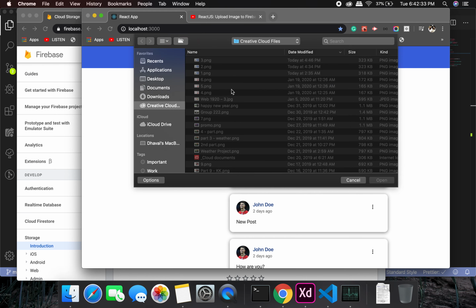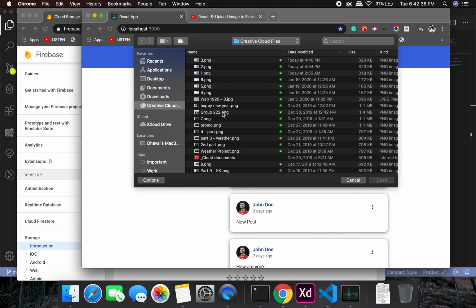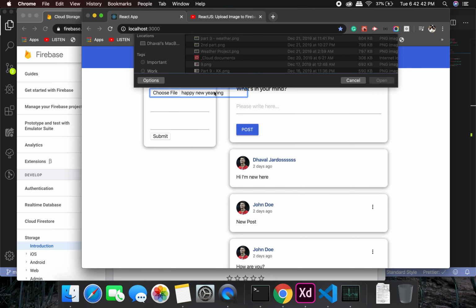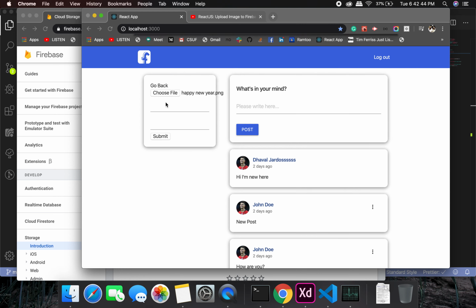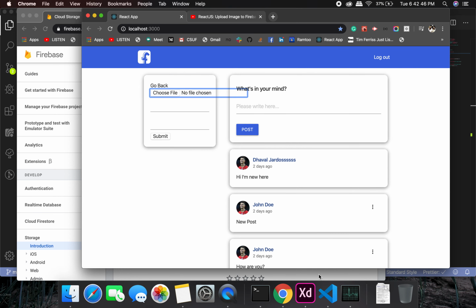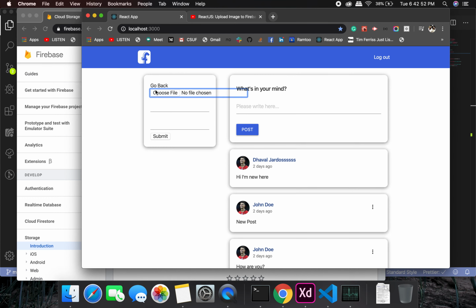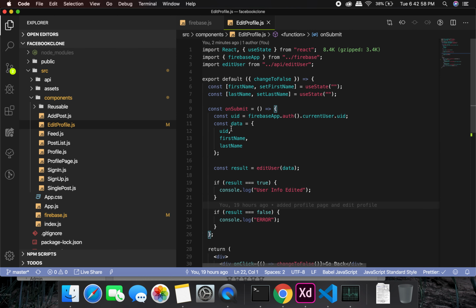If I choose something and have it here, see, my file is being uploaded. It's not uploaded to the storage, so now we need to figure out how we are going to upload it to storage. Before I upload it into storage, I would like to preview it. So how am I going to handle the preview? Let's do the preview thing here.